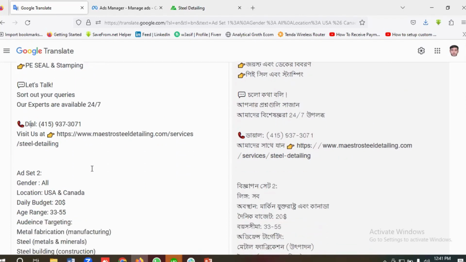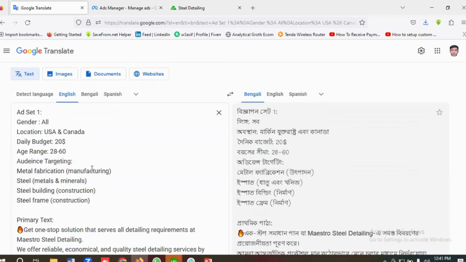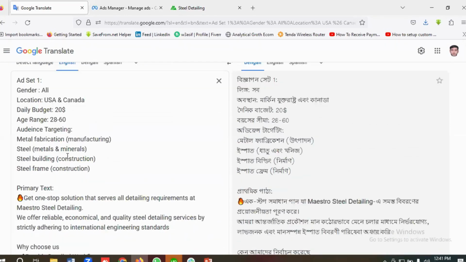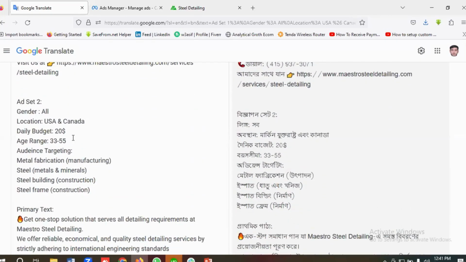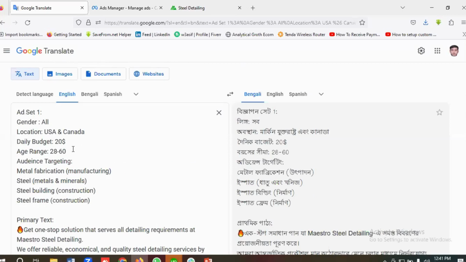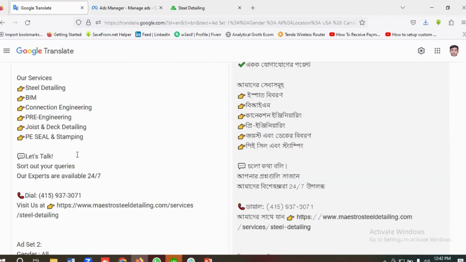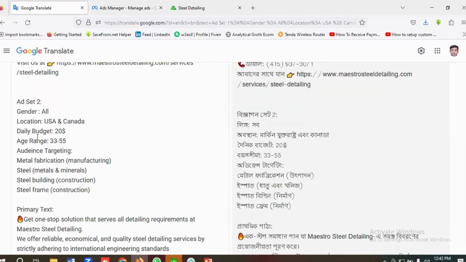Okay, perfect. So if I try to show you ad set 2, the only change I'm making at ad set 2 is the age range, 33 to 55. If I go to ad set 1, you can see over here the age range is 28 to 60. So this is the only change I'm making at ad set 2. I would suggest you change only one variable at a time for A/B testing.